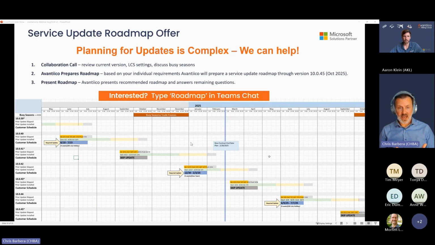So if you are interested in that, you can just type in roadmap in the Teams chat. Aaron will just get that tallied up, and then we'll reach back out to you later this week or early next week to schedule some time over the next few weeks to get that done. Okay.